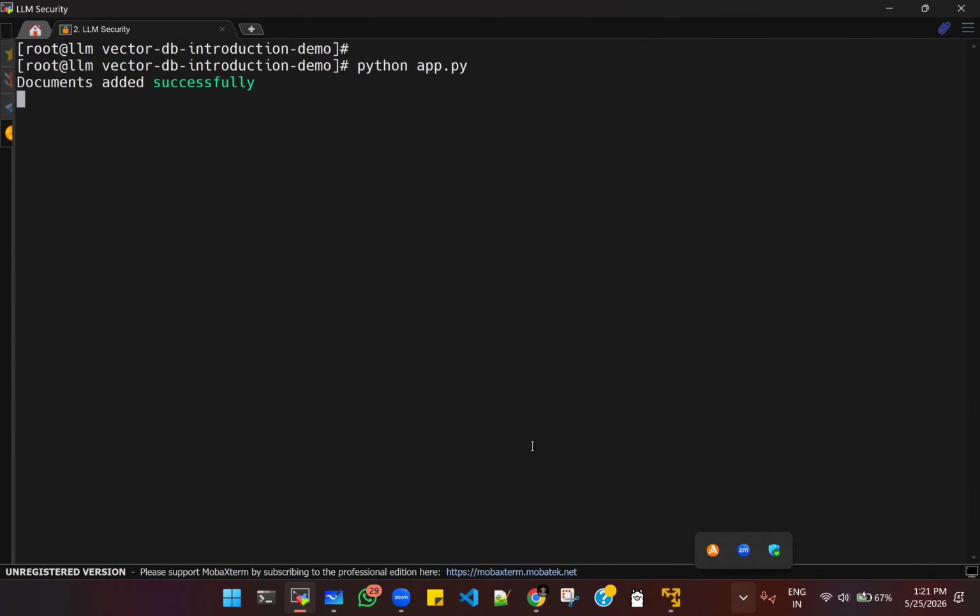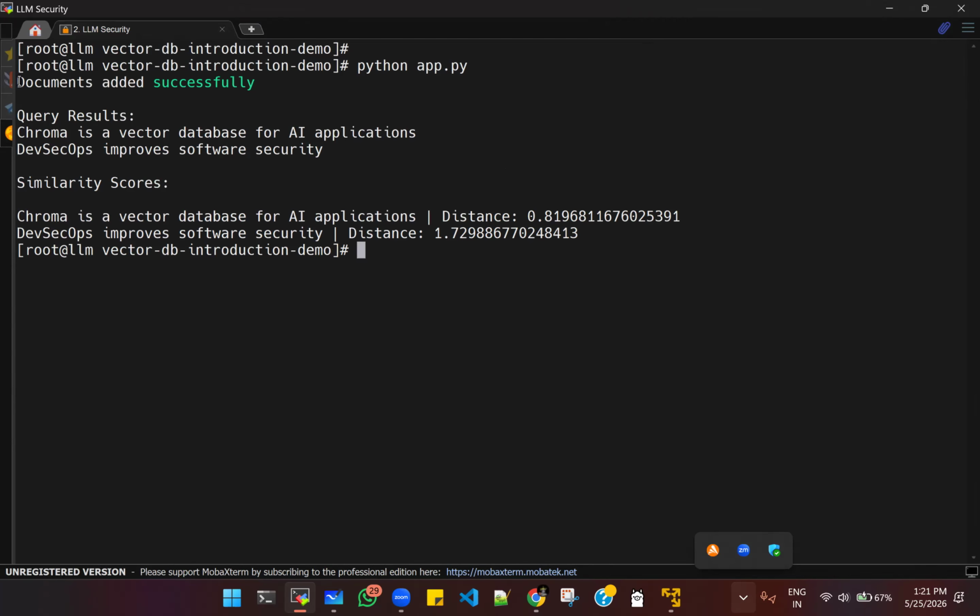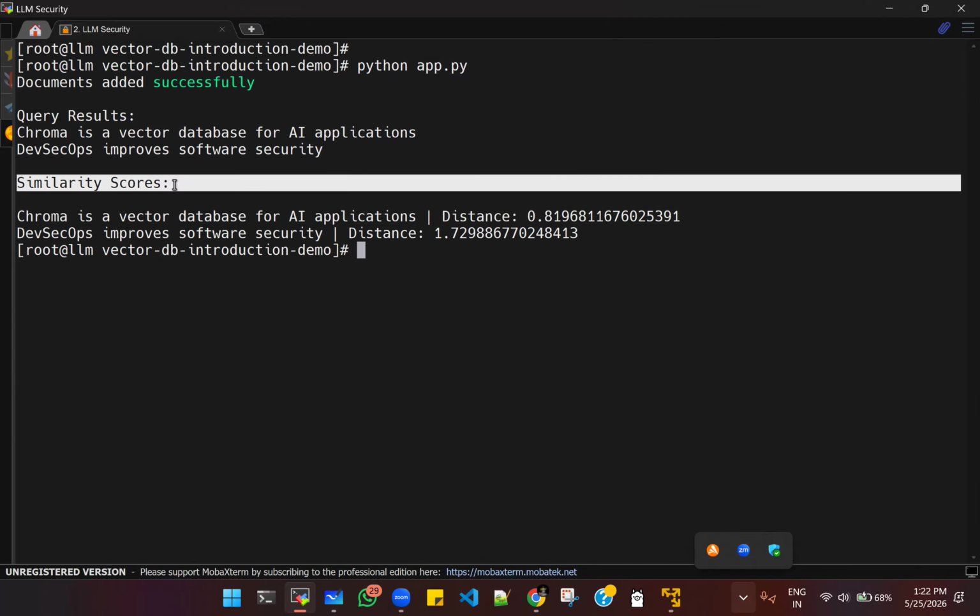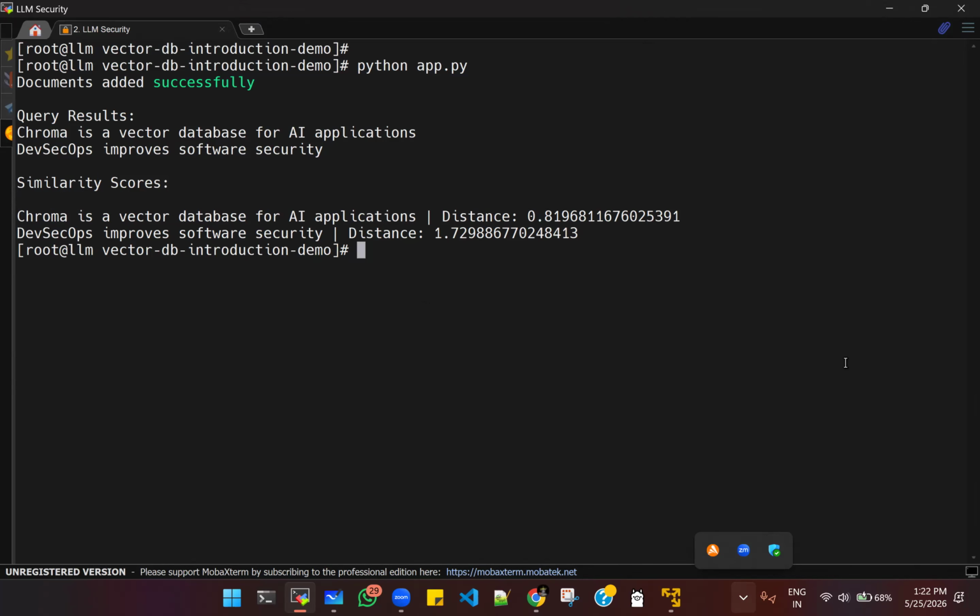Once we run this demo app, it says that the document was added successfully. We have also done the query, so it has the query result for the examples which we have given as documents. It has listed 2 documents as per the array which we mentioned, along with the similarity score. So in this way, by writing a Python file, adding documents to the vector DB, and then doing a query, it gives us the result according to the query.